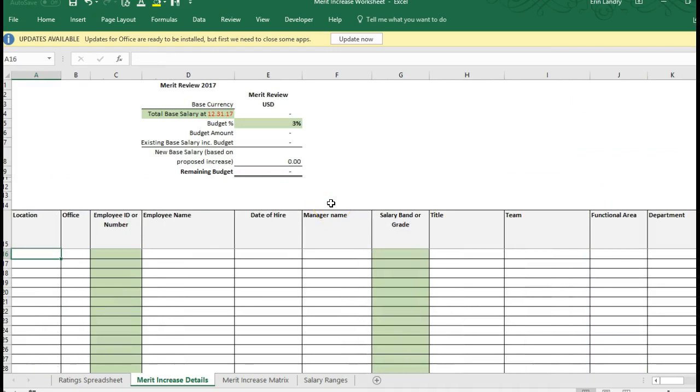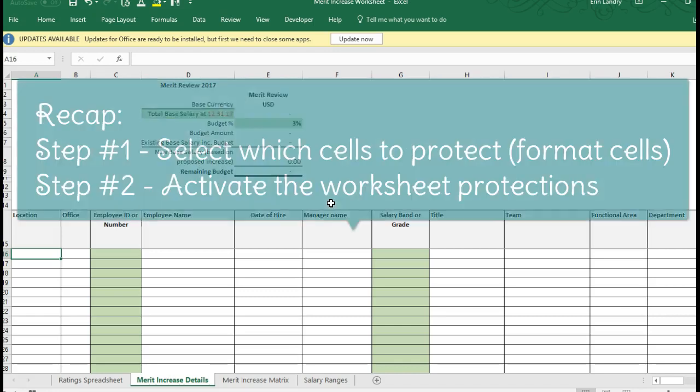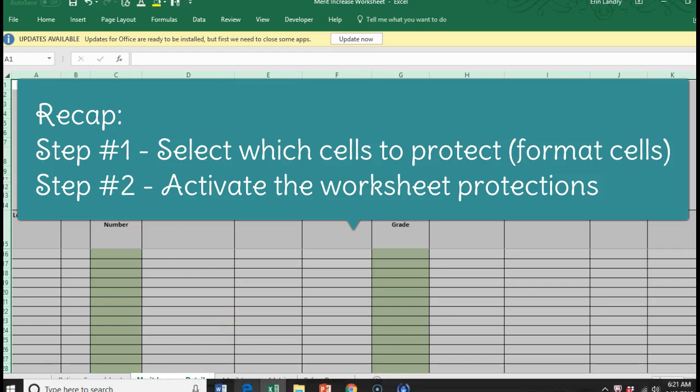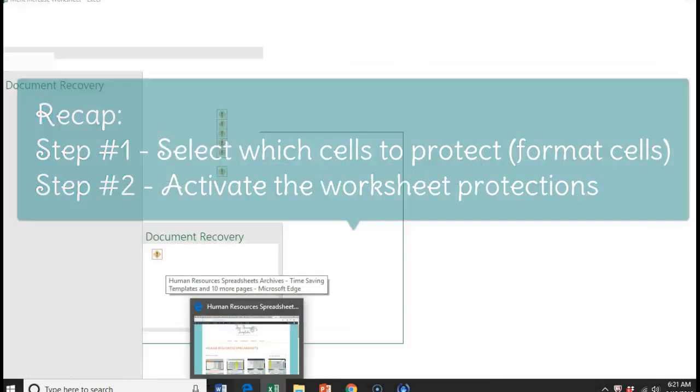And that's about it. That's all you have to do if you want to add the protections to your worksheet. Just to recap, there are two steps. The first step is doing the format cells to select which cells you want protected, and the second step is to protect the actual worksheet, which activates the settings.